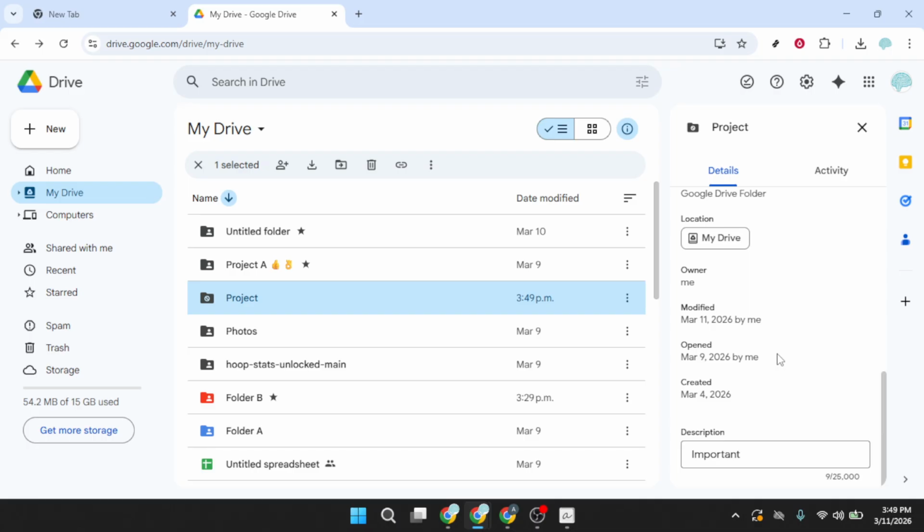A few quick tips to make this even more useful. Use consistent phrasing across your team's folders so everything is easy to scan. Include keywords that teammates might search for later. If the description gets long, put the most important information first.